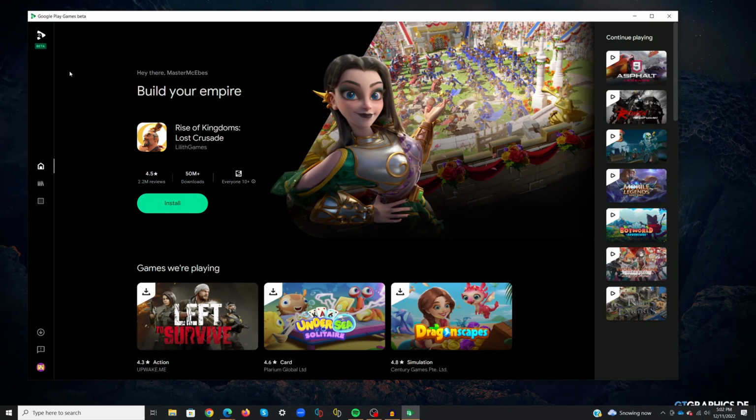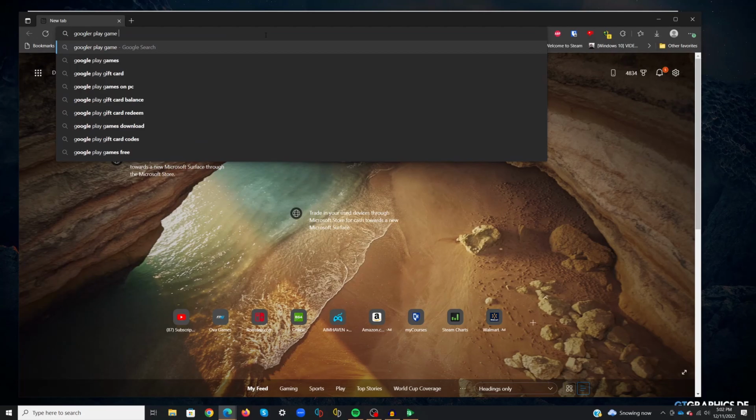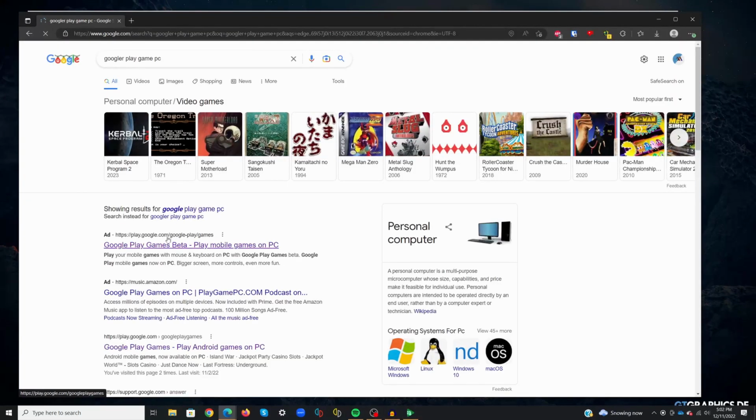I'll be going over that as we go into it here, but I wanted to start this with talking about how you install Google Play Games, what it is, and sort of looking over the interface and that kind of stuff. So, first off, how do you install this?